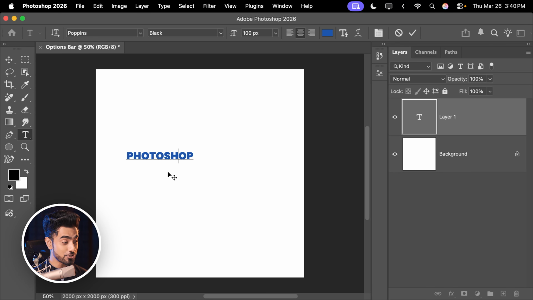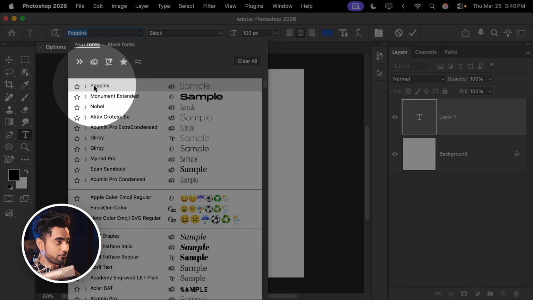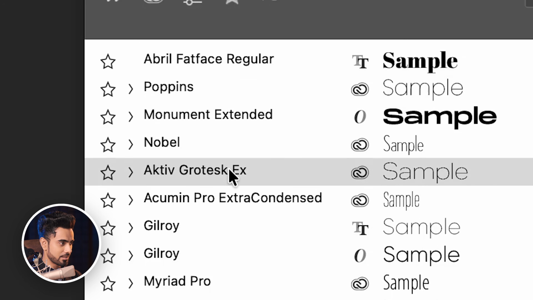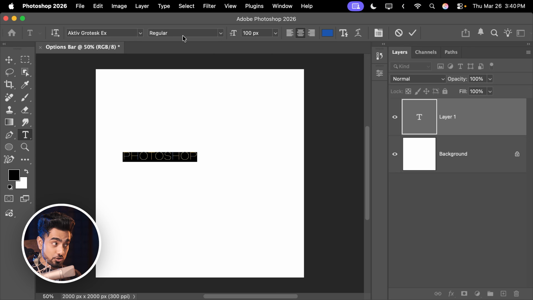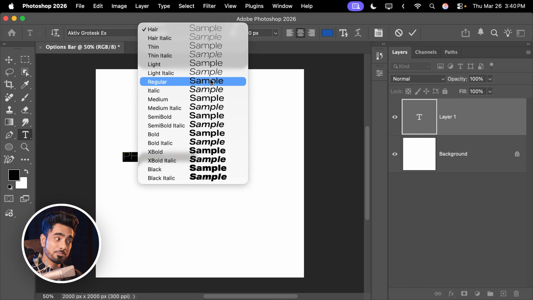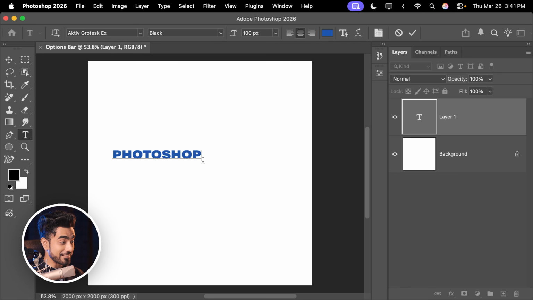If you wanted to change the font, you select that by double-clicking on it or just drag like so. Up to you. And at the top, you can change the fonts from here. So I'm going to change the font to something like this and change the font weight as well from the Options Bar. And you can also make your text dynamic.